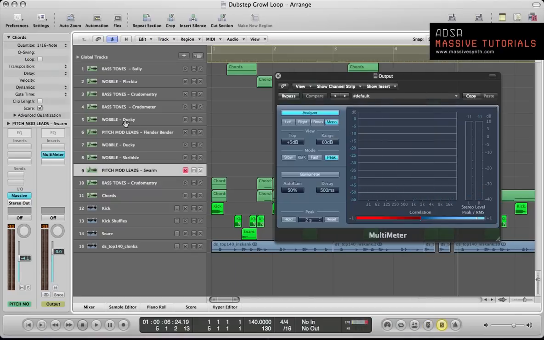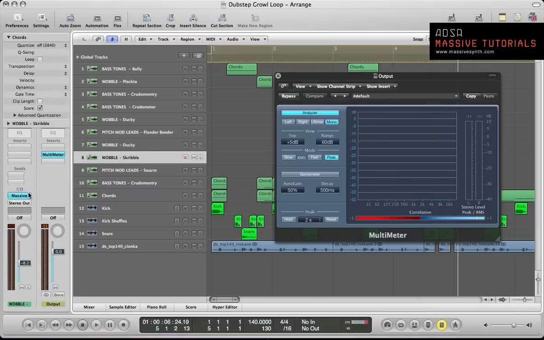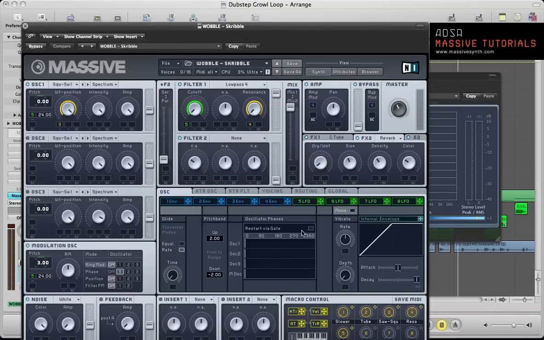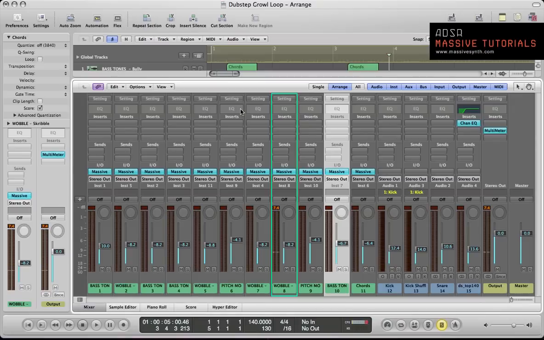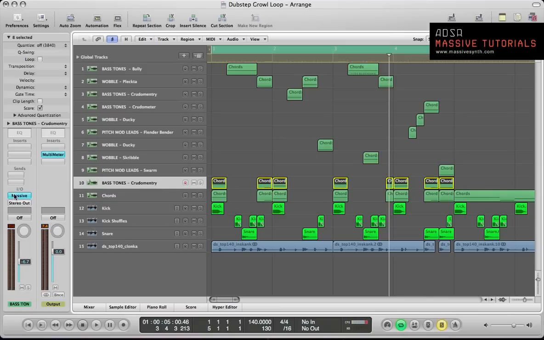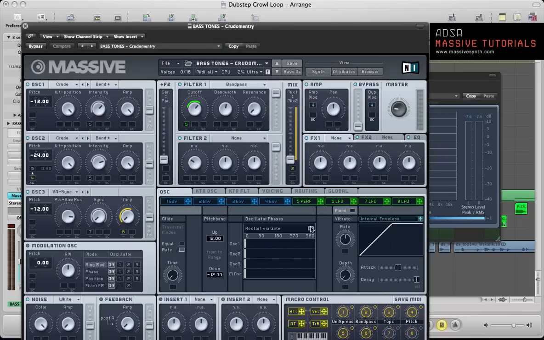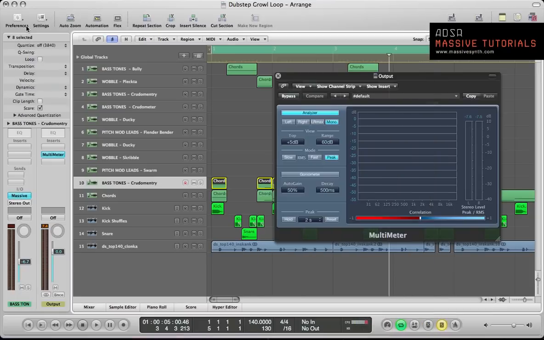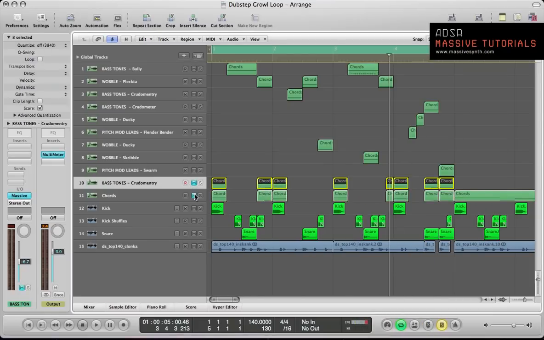Restart via gate on that sound as well. Okay, so now we should have nice consistent bass sounds throughout without too much reverb tail on them. And if we mute this, just double check this bass tone here. Yeah, that's got the restart via gate. So if I mute that and this, the chords.